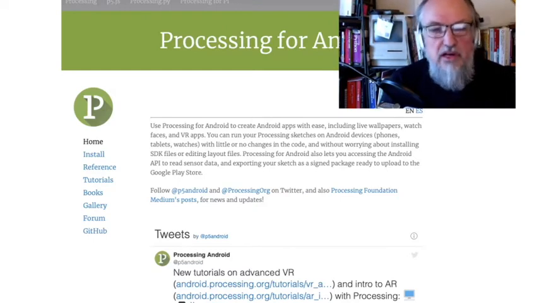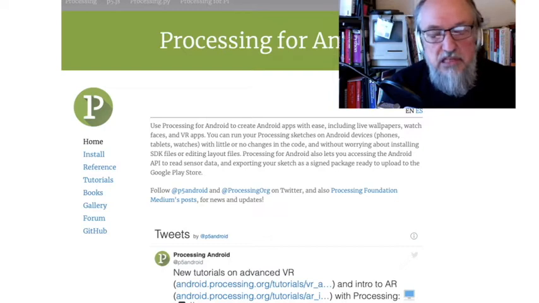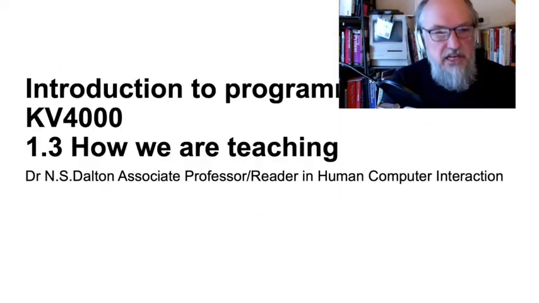Processing for Android, if you have an Android phone, allows you to plug your Android phone into your desktop machine or your laptop, and then basically everything we're teaching will run on Android. You can even build a game by the end of this course, and you can submit it on the Android game store. Yes, it's that straightforward. It's a lot of fun, and I wish I could do it on the machines inside the clusters, but I can't. But it's great fun. Download it.